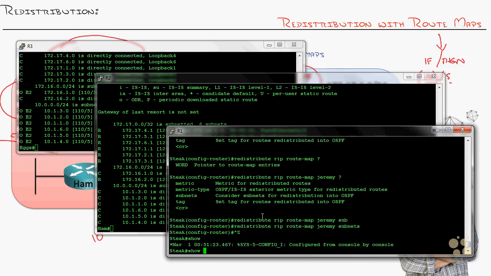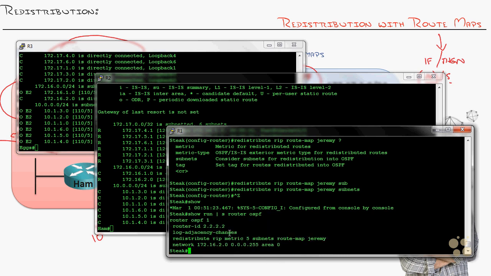Now I've done a couple redistribution commands. I just want to make sure it took. I'll do a show run section router OSPF. Just verify. Yep. Okay, look at this. I've got a metric of 5, and I'm saying redistribute the subnets in route map Jeremy where I set the metric to 10, right? Let's see what happens here.